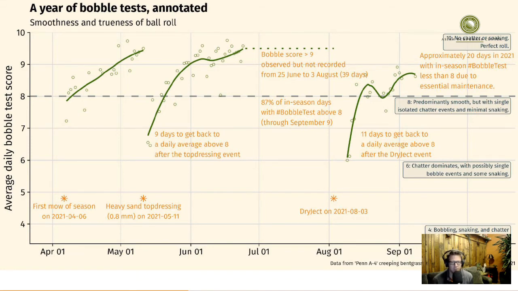So the definition for a rating of 8 is that the roll is predominantly smooth, but with single isolated chatter events and minimal snaking. You can see that there's no bobble there. And if the ball bobbles, if it bounces and leaves the ground, I automatically am going to give it a 6 or below. And one looks at the various intensity or whether these events are happening entirely through the roll or if they're isolated events, and we can see what score it should get.